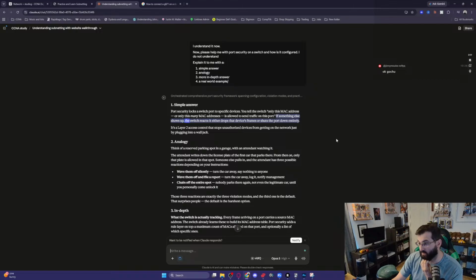If something else shows up, the switch reacts. It either drops that device's frames, or shuts the port down entirely. It's a layer 2 access control that stops unauthorized devices from getting on the network just by plugging into a wall jack. Okay. So it looks to me that it uses MAC addresses and determines how many MAC addresses are allowed through the particular port that you have designated. Let's see what the analogy is.